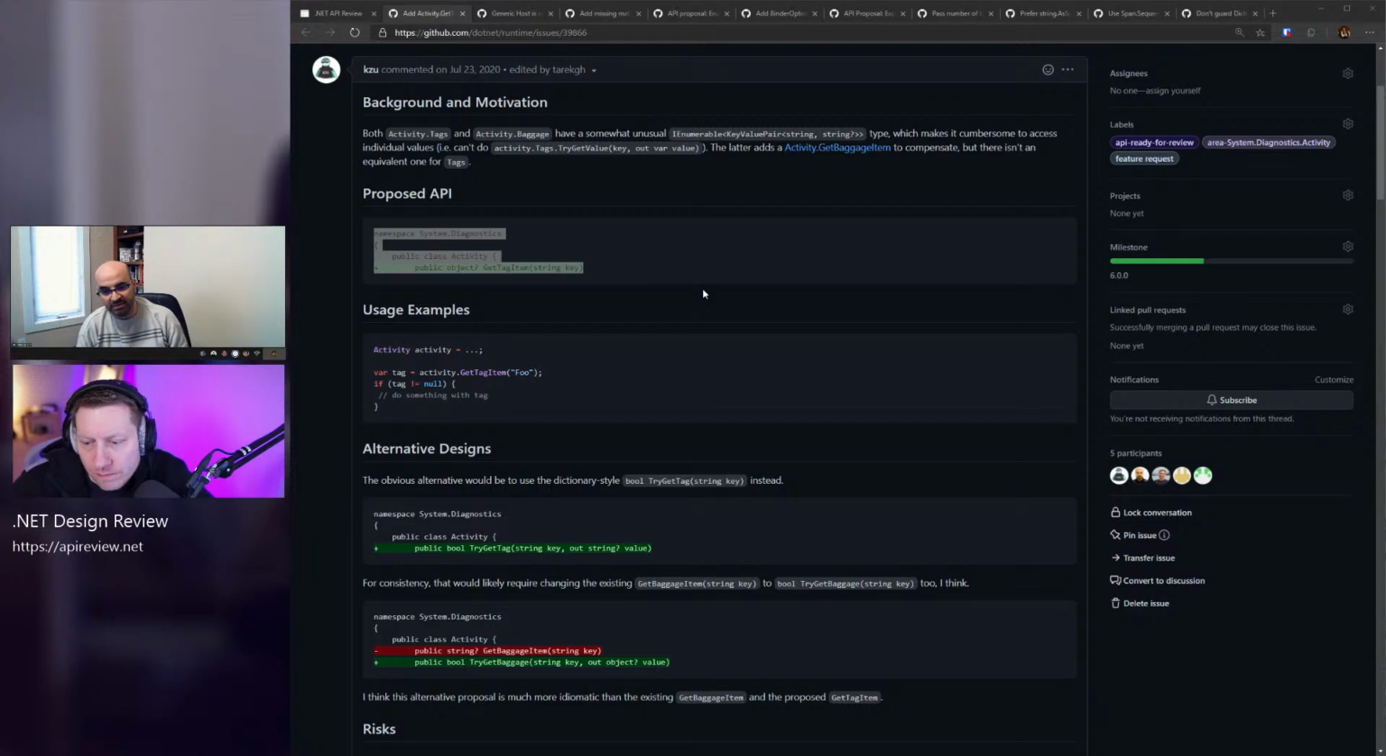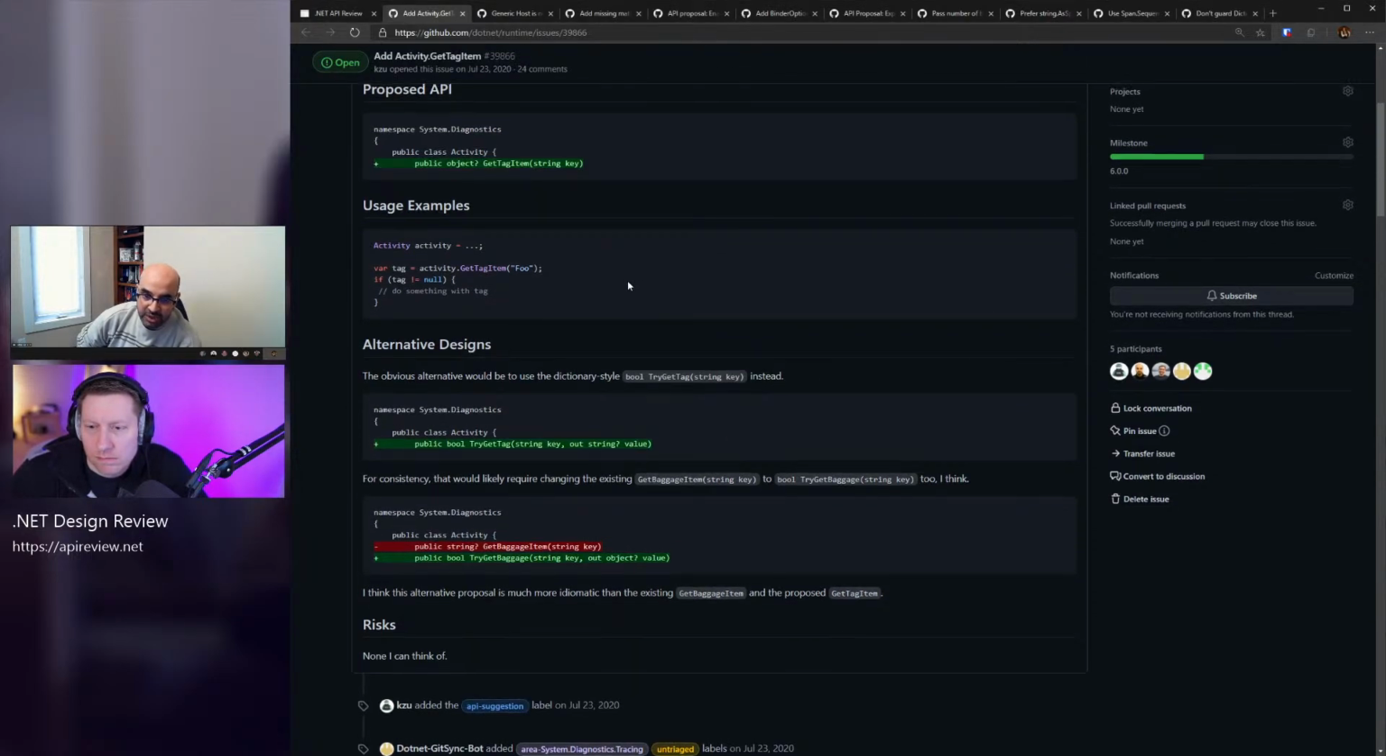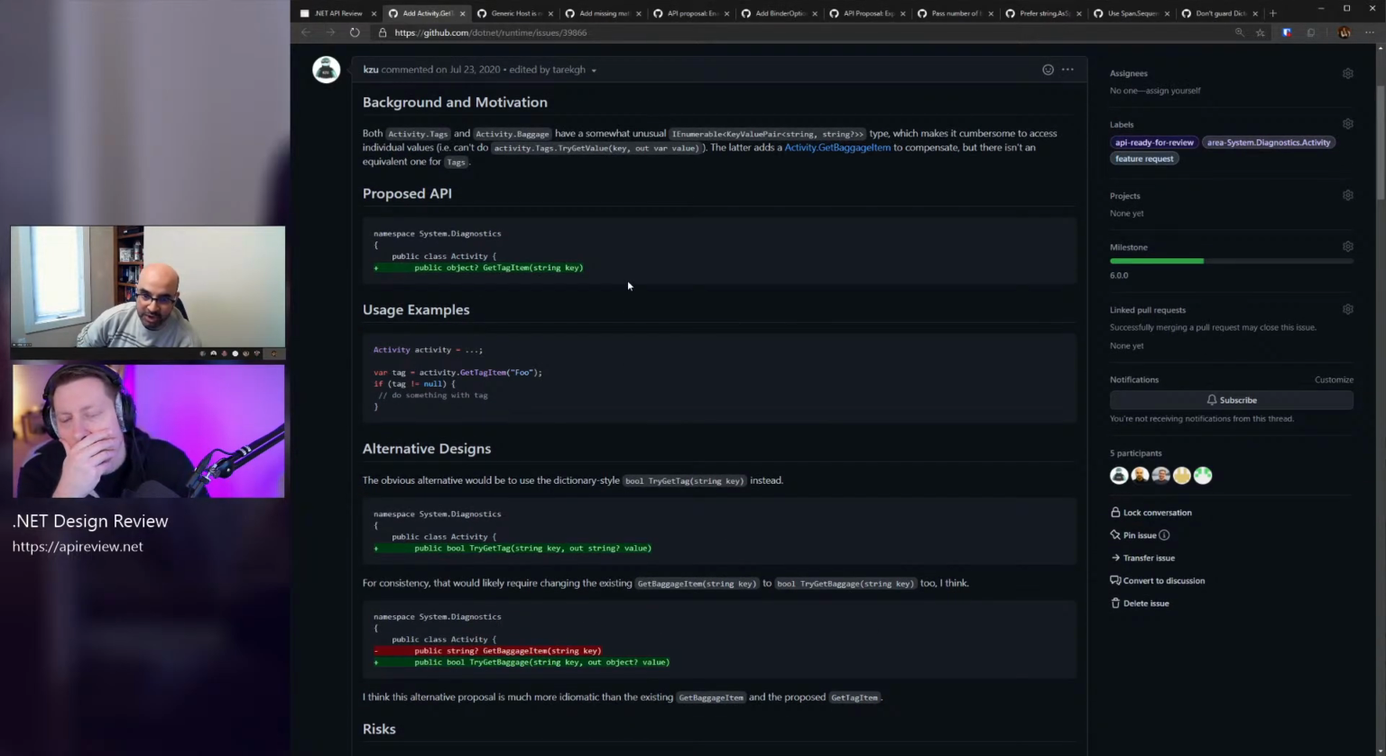Yeah, so right now GetBaggageItem is just a convenience method. It's just syntactic sugar. There's no perf advantage. Internally we can optimize this, but I'm not talking about the tags itself.